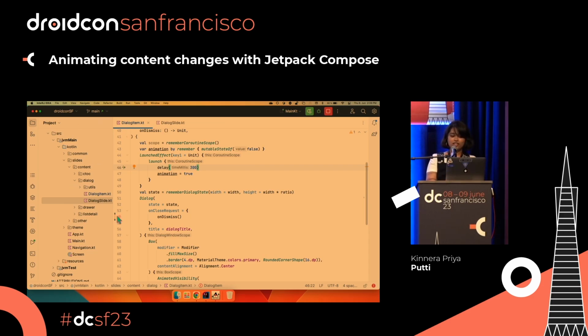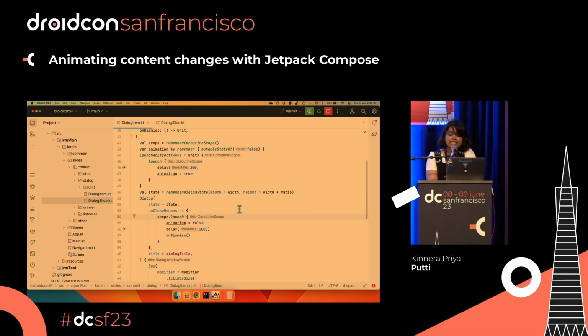Yes. So in the close request, on dismiss, if we directly called on dismiss, then there is no dialog there anymore for the animation to happen, right? So we're going to give it a delay again. We're going to set the animation to false, which will start the animation. And then we're going to give it the same amount of time as the animation for it to disappear. And then we call on dismiss, which will close the composable itself.